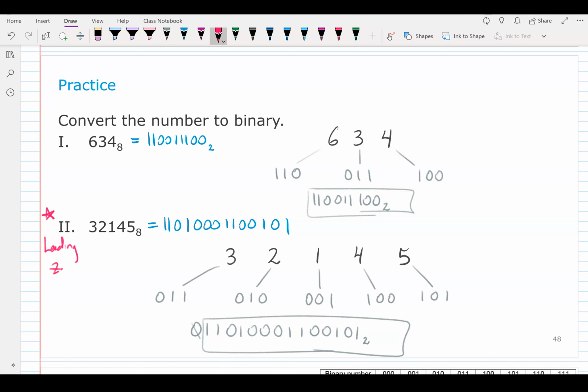I'll just say leading zeros, we don't write them out usually. The number 000000245 is really just the number 245. So why write all those zeros? They don't mean anything. Okay, and that's it for those 2 practice questions.